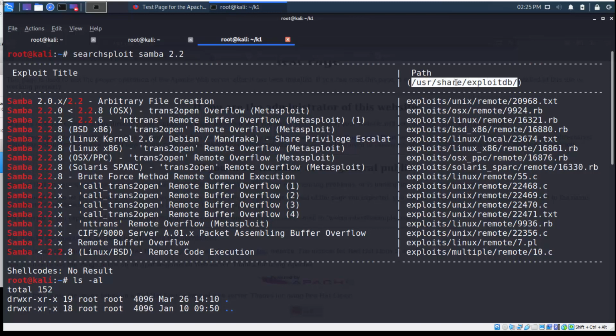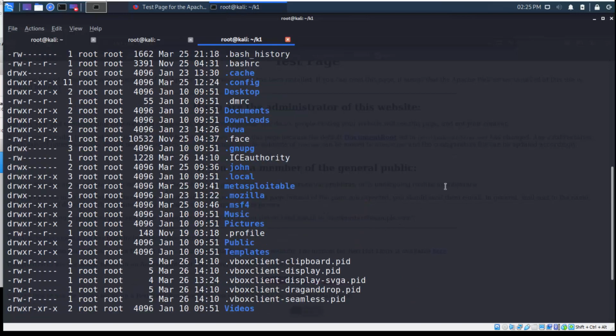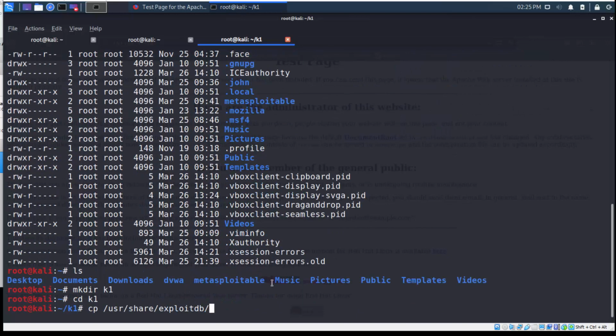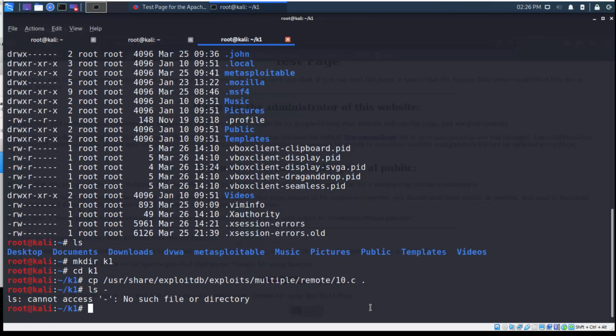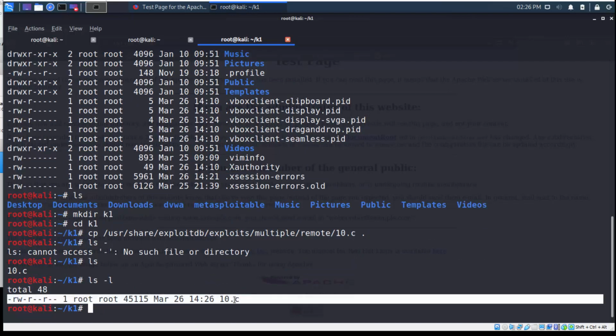I don't want to type all that out. Double click to copy, middle mouse button to paste. Scroll up to the exploit, double click to copy, scroll down, middle mouse button to paste. I'm going to copy that file. I need to specify a location. I am in the K1 directory, so I can simply say dot to copy it here. When I do an ls, it shows that I have a copy of the source code in this directory.